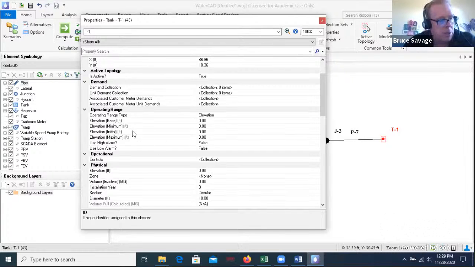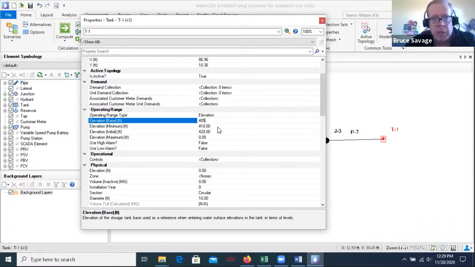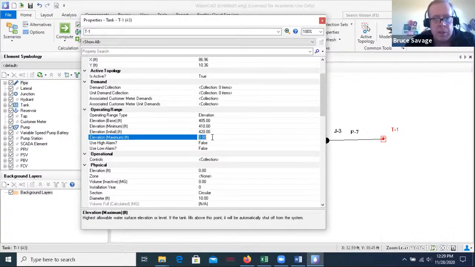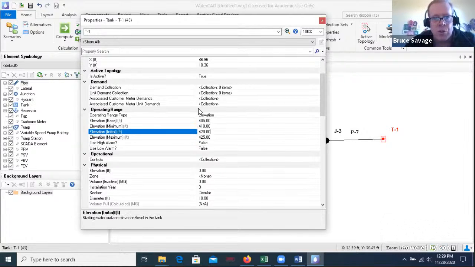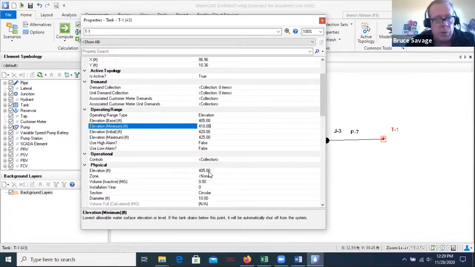So in our particular problem, we have an initial elevation of 420. Okay, that's where we're going to operate this at steady state. I'm just going to put a few values in here, 410. I'm going to say the base elevation is 405. So we always keep like 5 feet in our tank. And the maximum then is 425. These values in a steady state analysis do not matter, but you're going to want to put some in there just to make sure that your initial elevation is bracketed between those. Okay. And if you have a base elevation, you could also put this down here as the physical elevation as well, 405. All right. Kind of tells you where it's connected. And now our tank is good and ready to go.